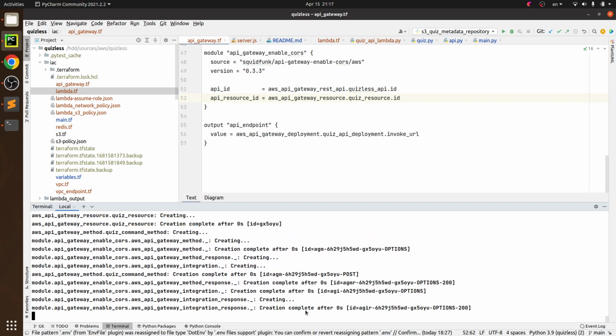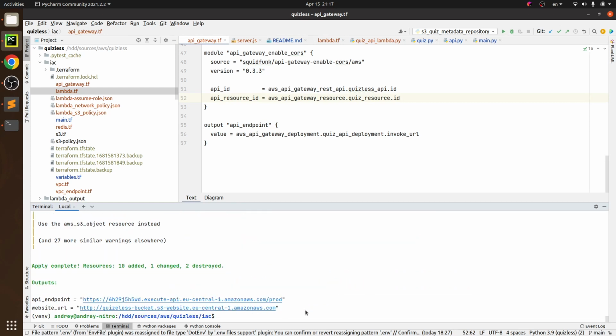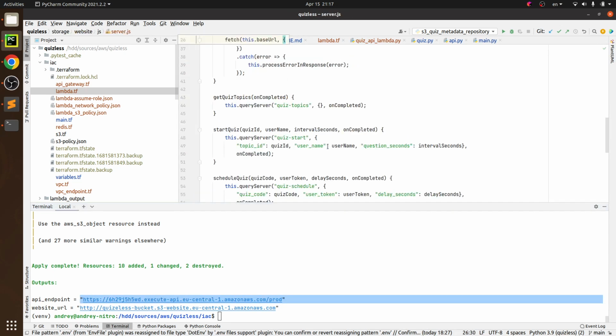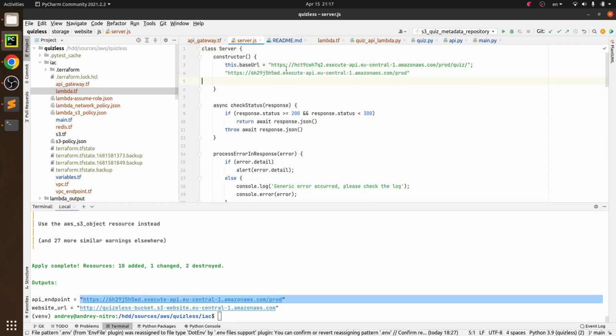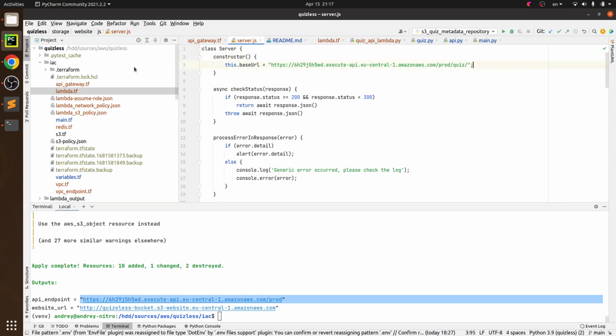Because I feel that this CORS problem is the last one. Yes, now it works. I hope it works. Let me check the endpoint. Is it somewhat different? Yes, it was changed. I should reflect this here. But let's see if this CORS magic worked for me.